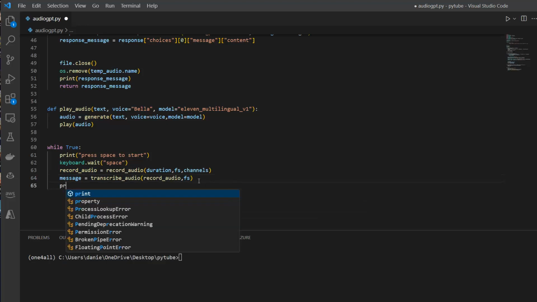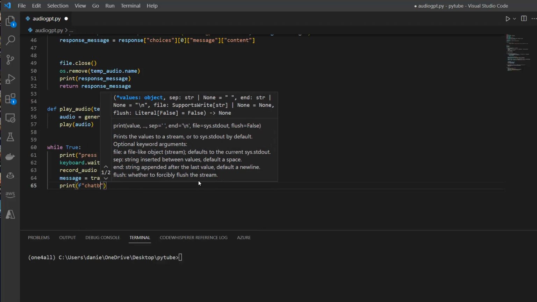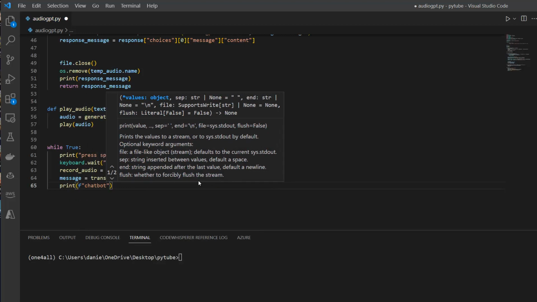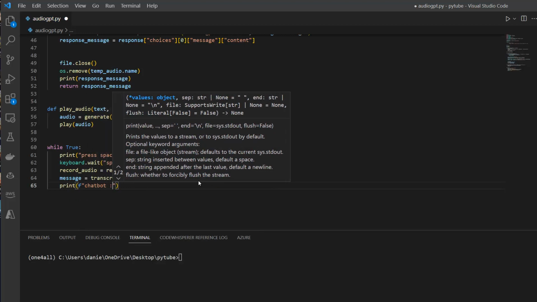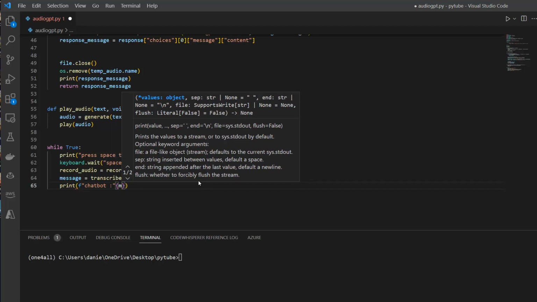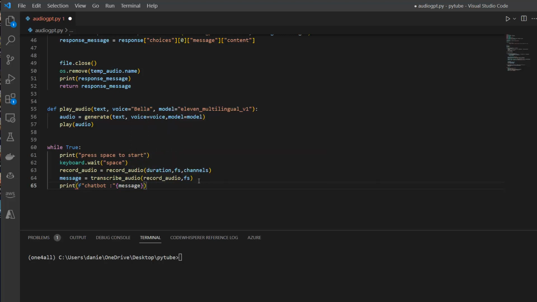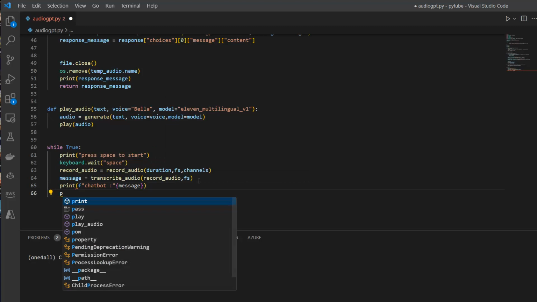And then we just print something. Let's say print, in this case, which is the chatbot or AudioGPT, or whatever you want to call it. And what we want to print is the message itself. So message. So the transcribed audio. I also want to see that in the console. That's why I do that. And then we play. So let's just check that.